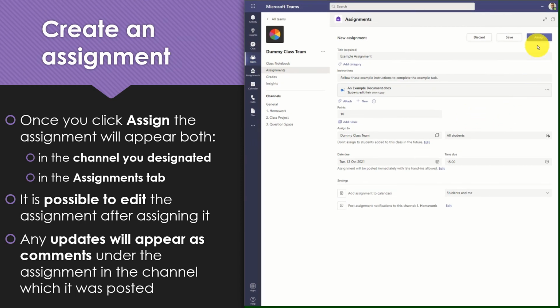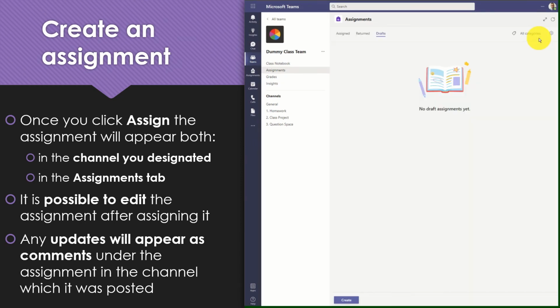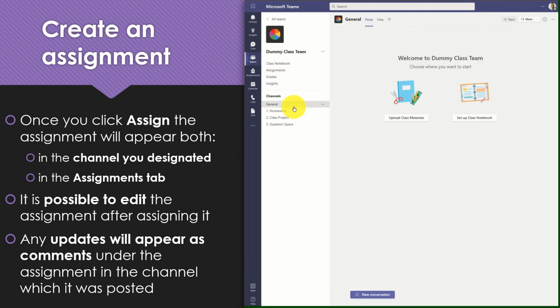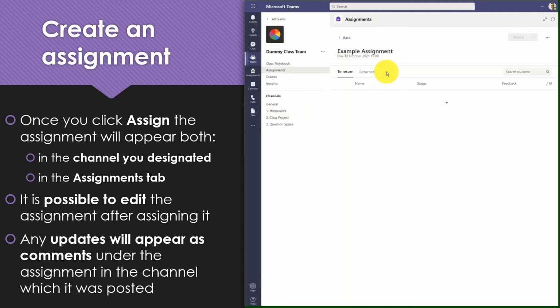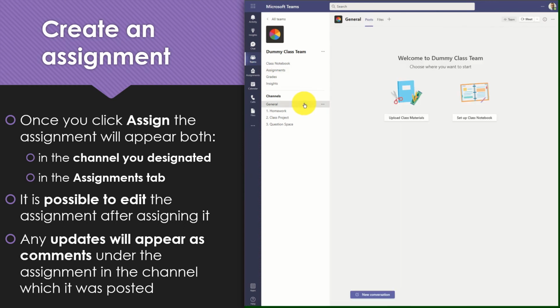Once you click Assign, the assignment will appear in both the channel you designated and in the Assignments tab. So in this example, we can see that my assignment has appeared within the homework channel, and I can choose to view the assignment from here. I can also access this assignment via the Assignments tab.